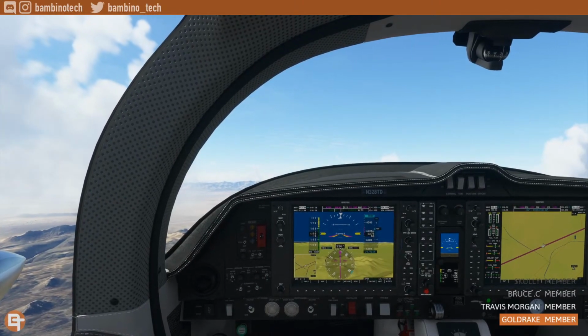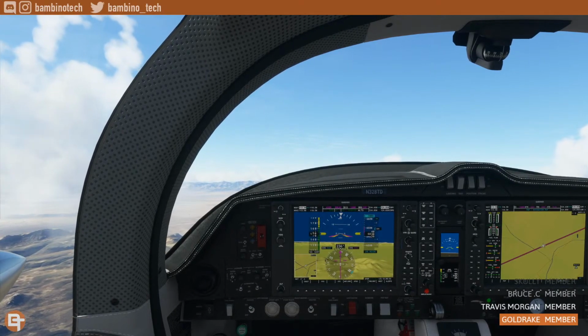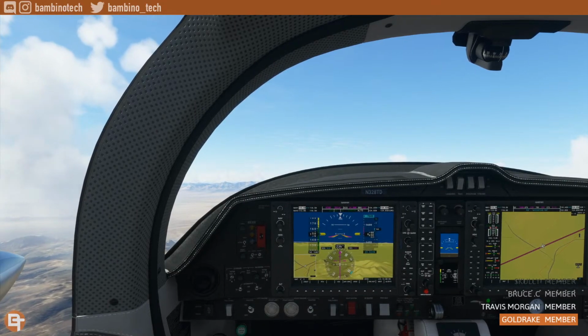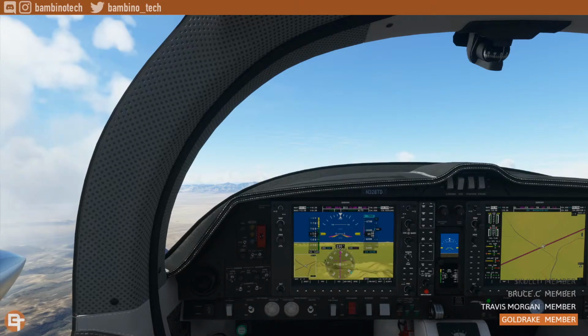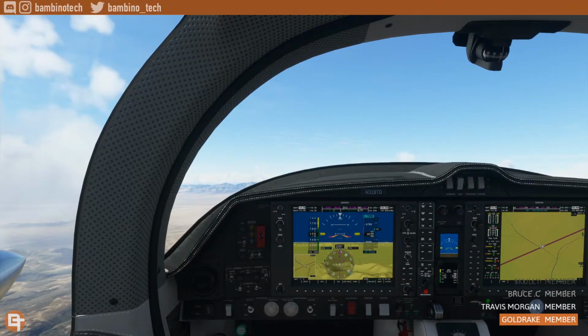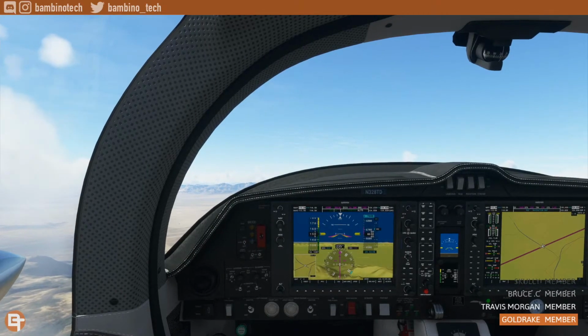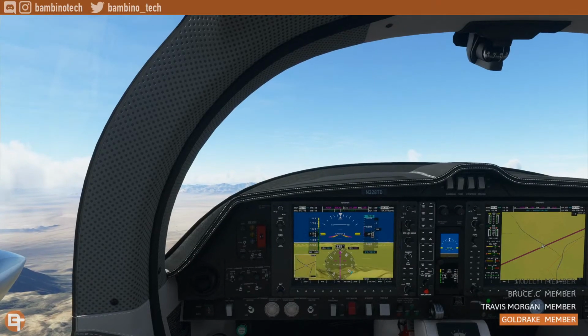Actually, with VATSIM, right now where we are here, this is all PilotEdge area. That's why I kind of chose it. So I chose Kingman because it's in the PilotEdge basic ZLA area. So if you've got the basic PilotEdge service, you're covered here. So if you're part of the VA that I'm going to put together. Anyway.